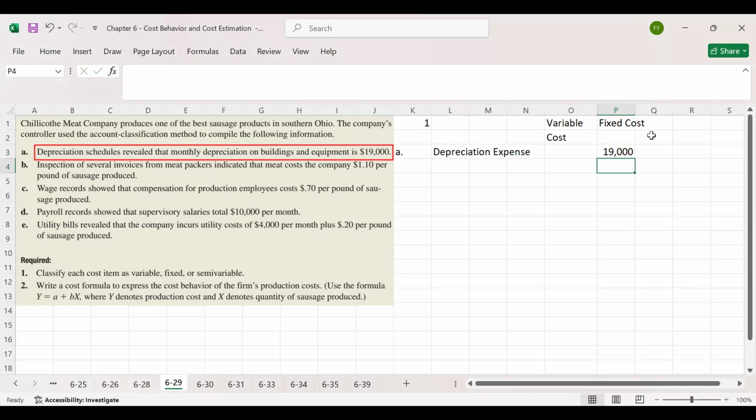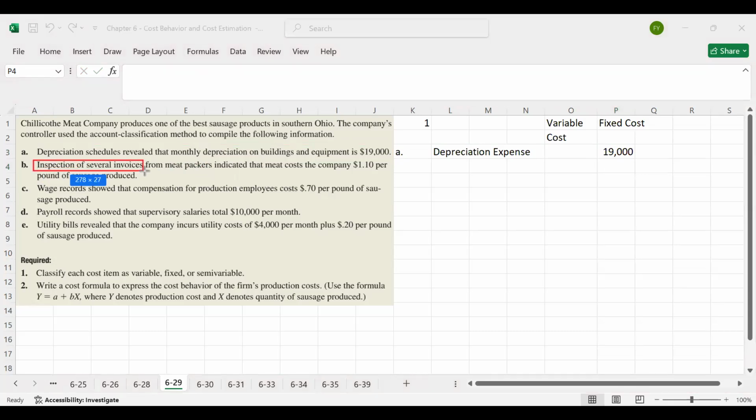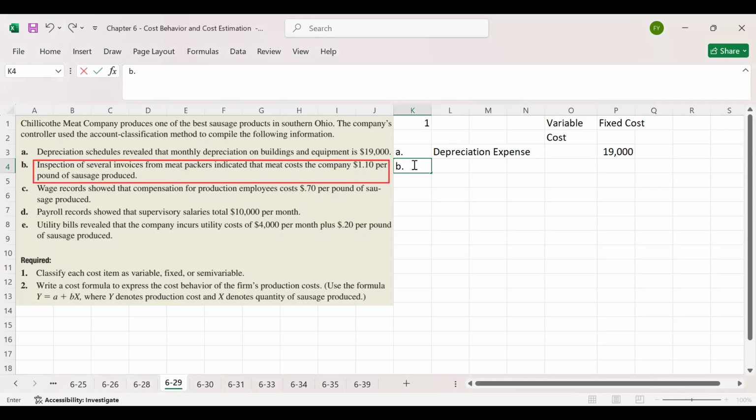Then the next one is about meat cost. Inspection of several months' invoices from meat packers indicated that meat cost the company $1.10 per pound of sausage produced. So the second one is about meat cost, and this meat cost depends on the pounds of sausage produced. So this means that this is a variable cost. Meat cost is $1.10.